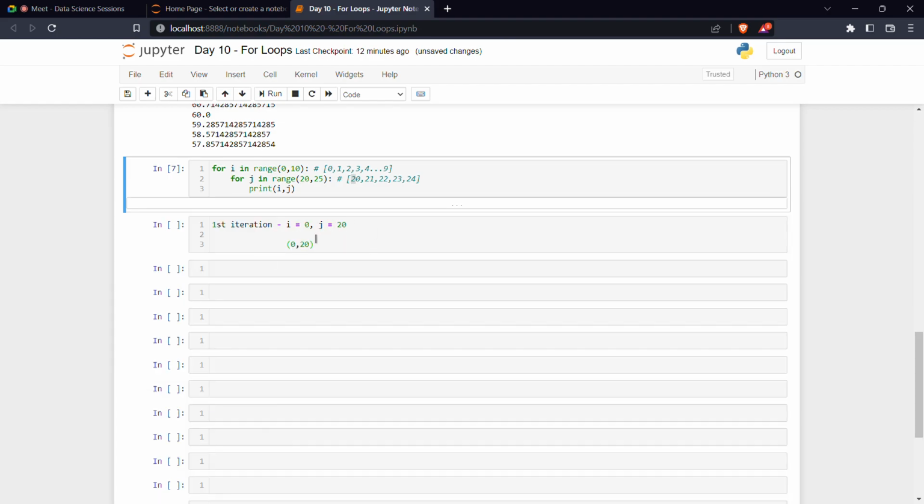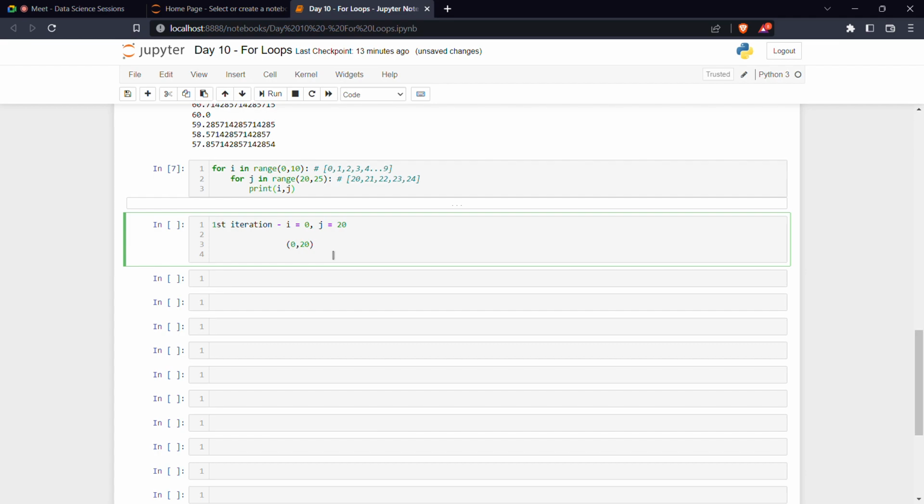Coming to the next point, this print is completed now. Now it doesn't go back to the bigger one. It only goes back once all the iterations in the sub part are completed. Once the sub part completes, only then it goes back to the for loop, the bigger part. So we are still in the first iteration, but in the first iteration j will change.